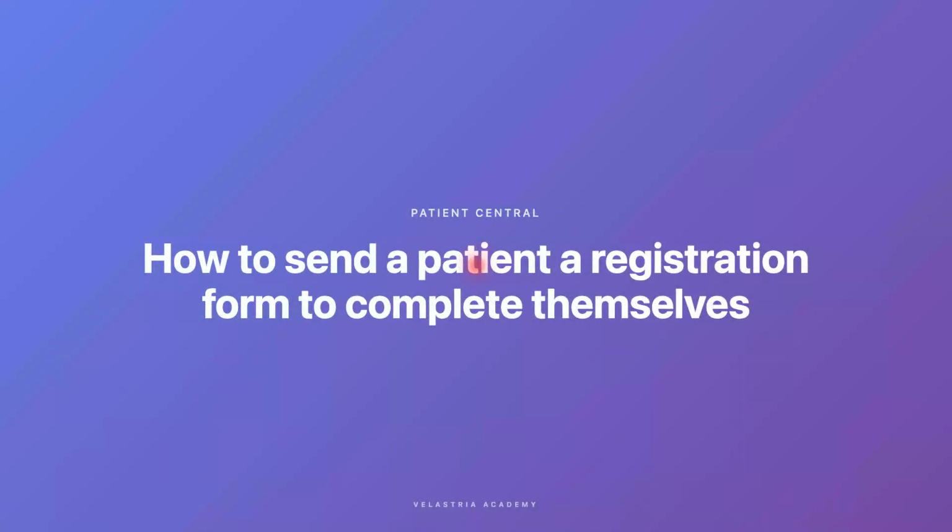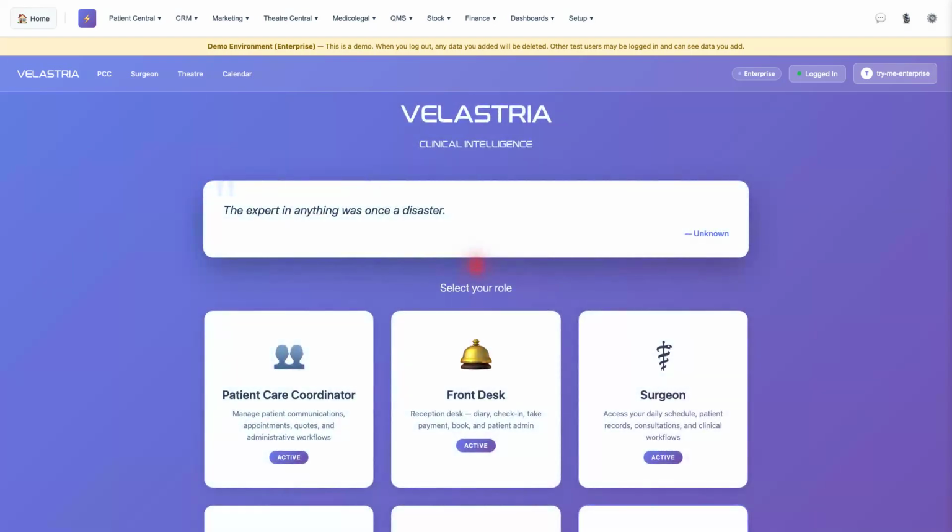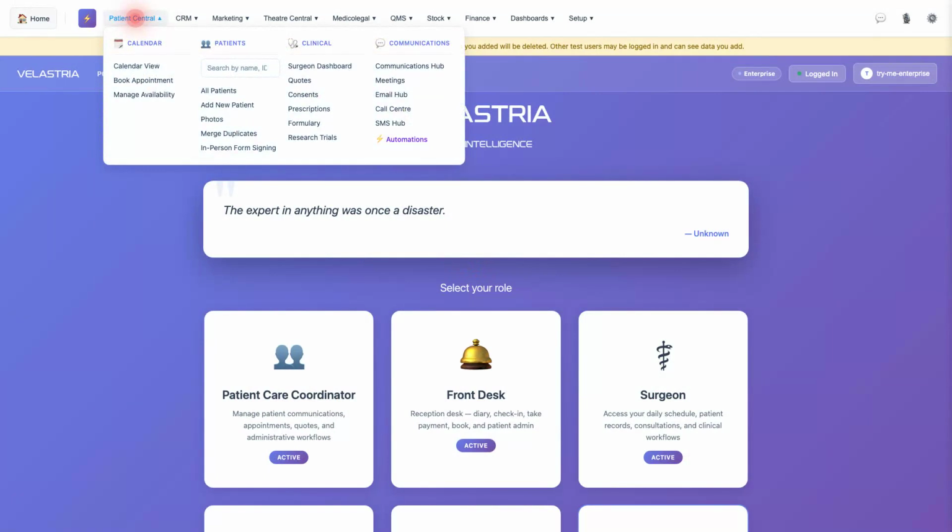Sometimes you want a new patient to complete a patient registration form themselves. This is how you do it. Start on your home screen and hover over Patient Central in the top navigation. Then click Add New Patient.